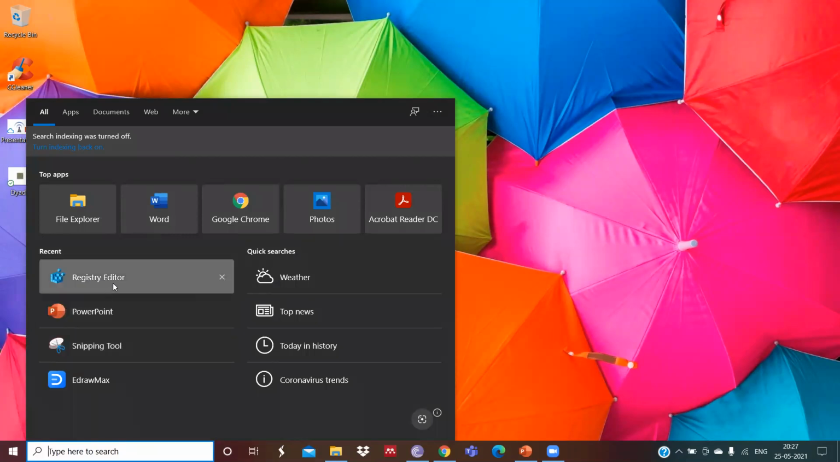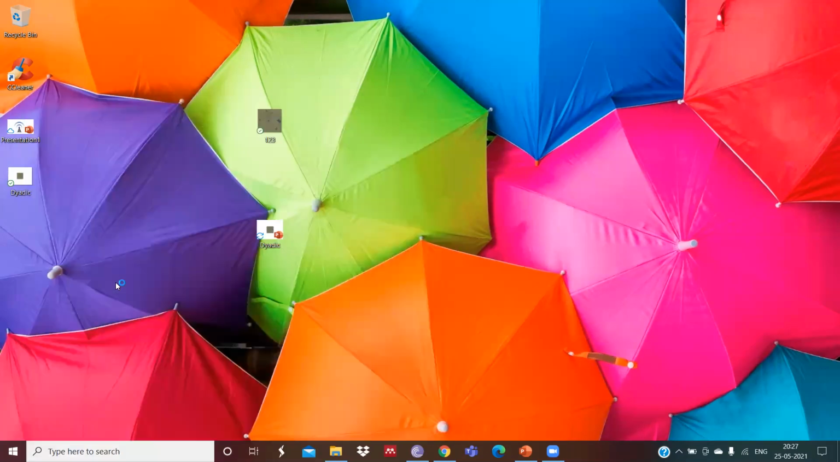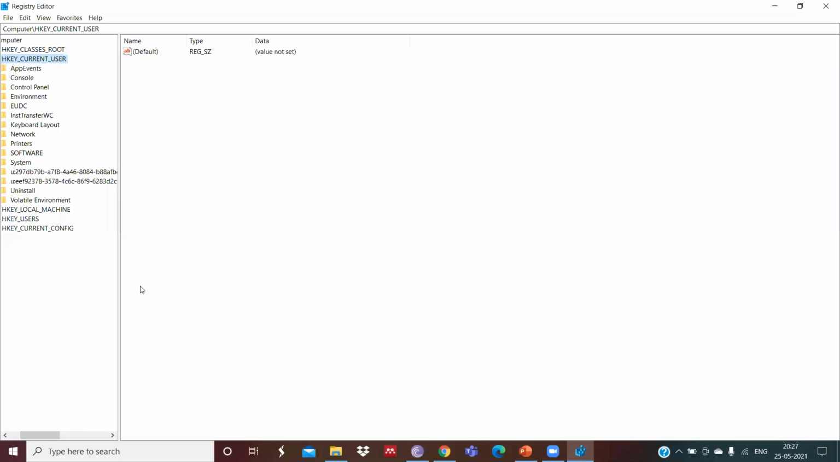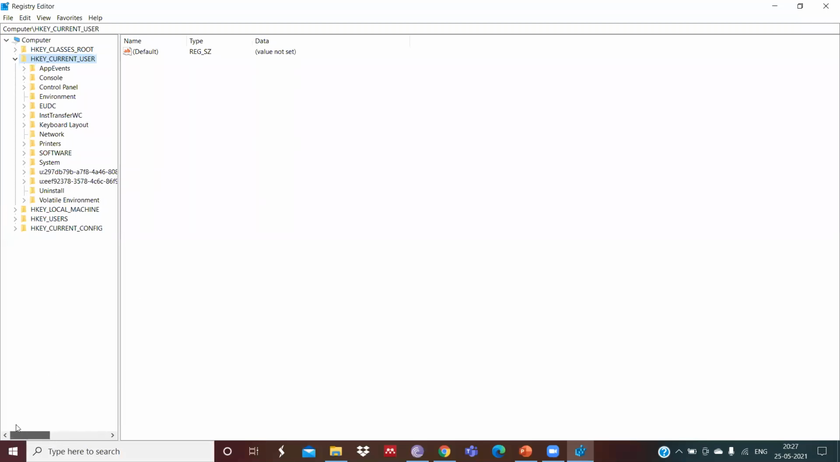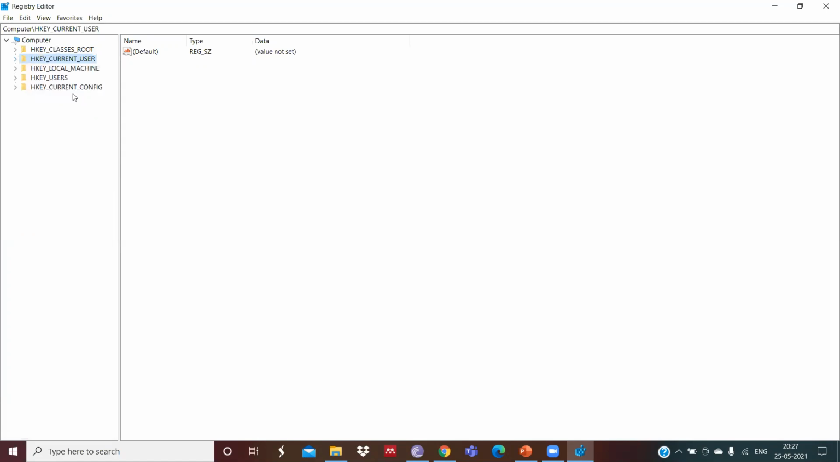First, get into the registry editor. According to our requirement, we are going to create a bitmap file, and there we will be defining the resolution which we require. So we get into the registry editor, then go to HKEY_CURRENT_USER. You can see there used to be 5 options: root, user, machine, users, and configuration. We get into HKEY_CURRENT_USER.